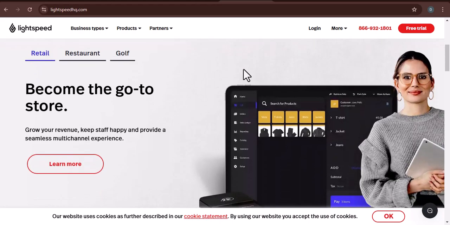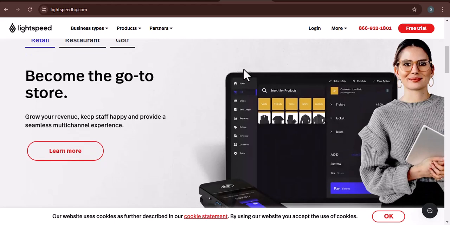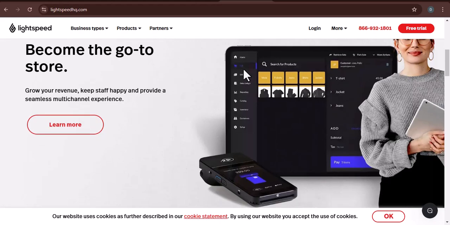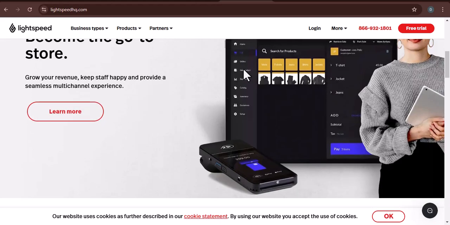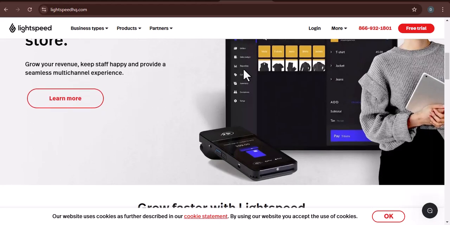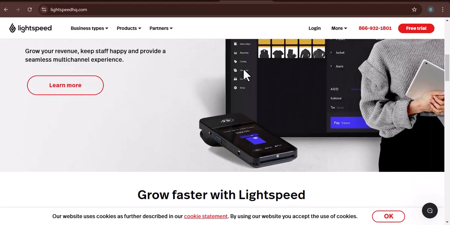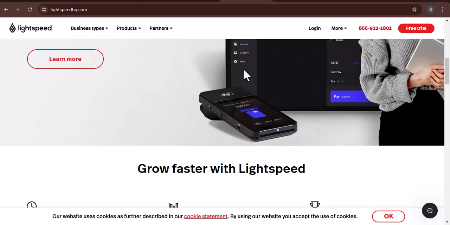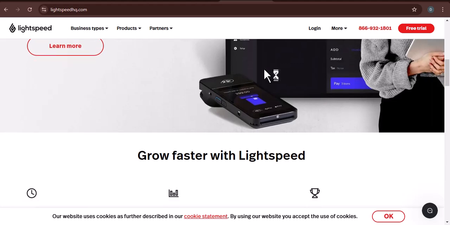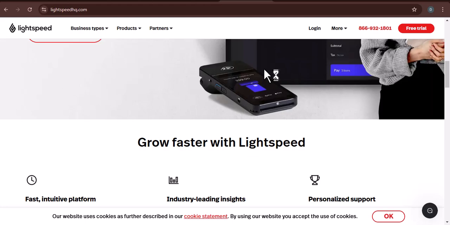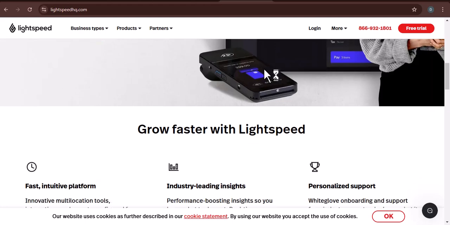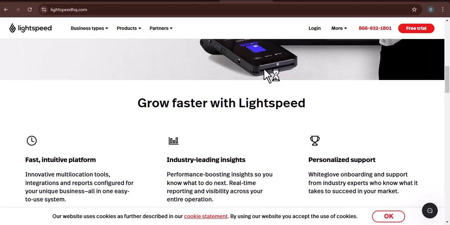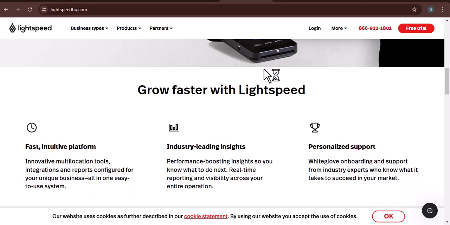And in this video, we're going to dive deep into exactly how you make a sale on Lightspeed, ensuring a smooth and satisfying experience for both you and your customers. Lightspeed is a powerful cloud-based POS system designed for a variety of businesses, from retail stores and restaurants to e-commerce shops. It's known for its intuitive interface and robust features. But like any system, there's a learning curve. So, if you're new to Lightspeed, or just want to brush up on your skills, you're in the right place.